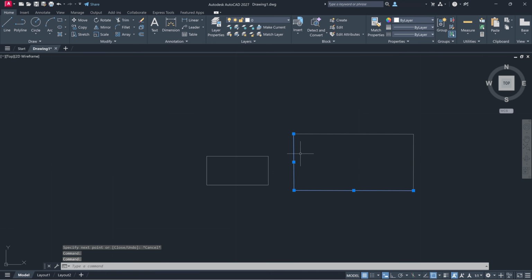This makes it easier to move, copy, offset, or edit it later. So whenever you need a clean rectangular shape, the rectangle command is usually better than using 4 separate lines.